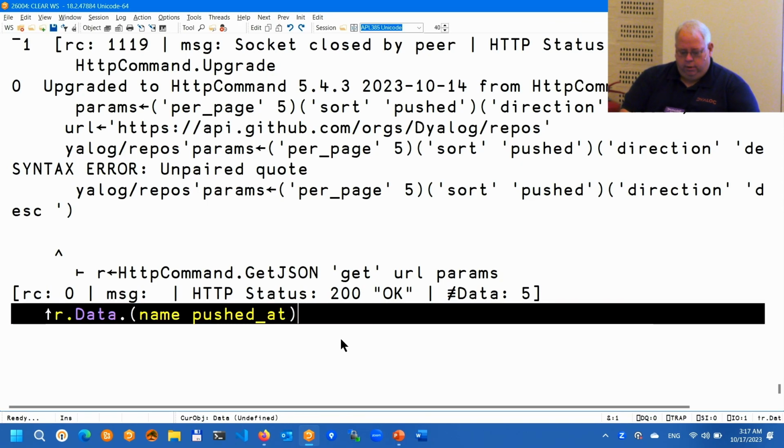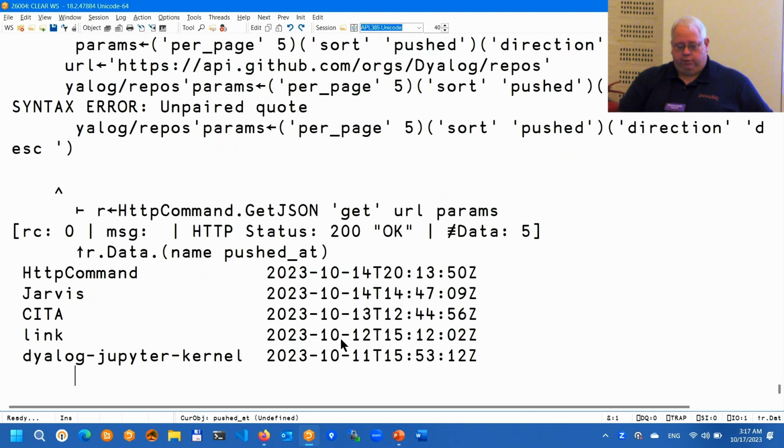Okay, so now the R is a namespace, which is returned, and it has a bunch of information, but one of the components in R is the data that was sent back from the server. So we can see here that, well, no surprise, since I had a workshop on Sunday, there were recent changes to HTTP command in Jarvis, and Michael's been working furiously on CETA, and Morton's been working furiously on Link. So these are the 5 most recently updated repositories in our GitHub.